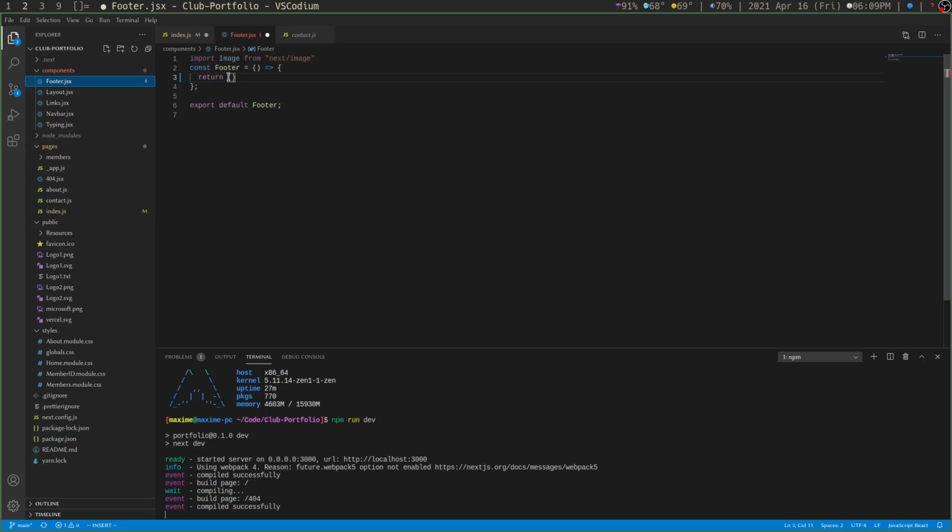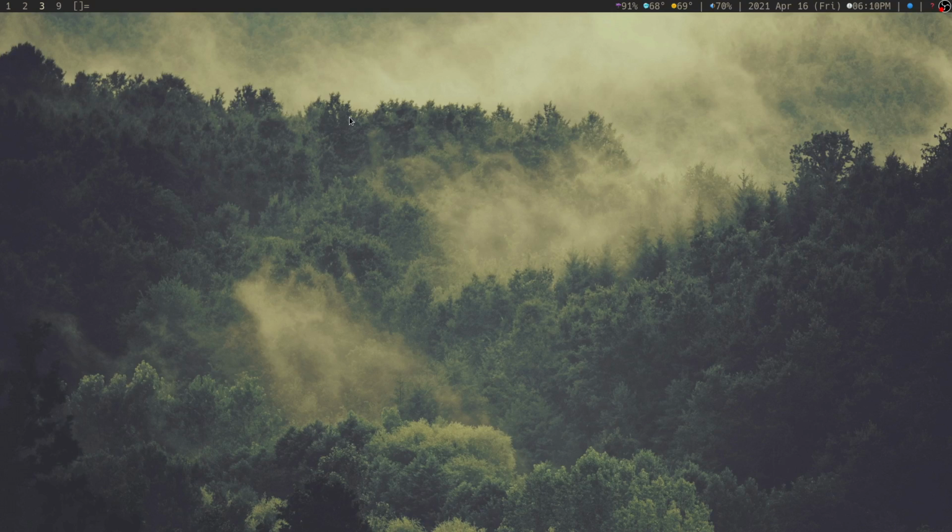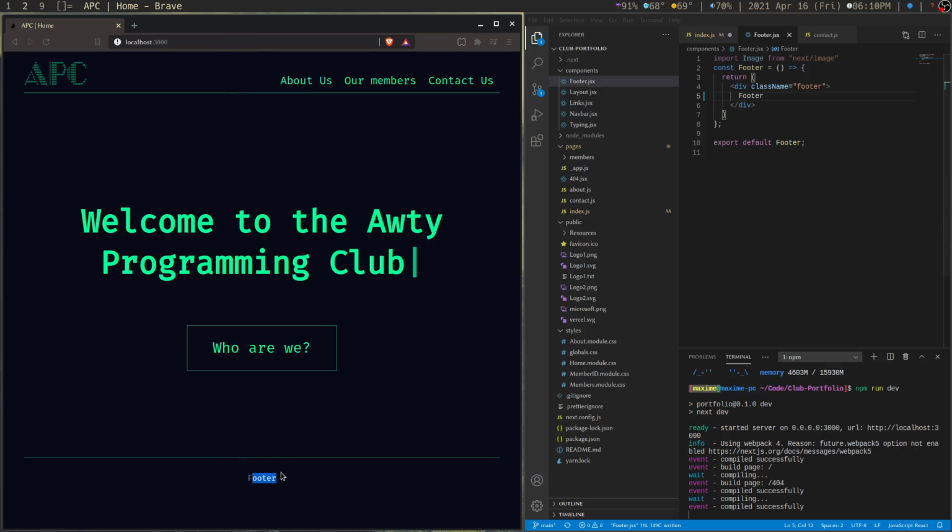Now here, I didn't remember the code very well, but that's fine. Footer. Right. So you just prepare a div for the footer, and I'll just write down footer here for you guys to understand what I'm trying to do. Right. So you see down here we got the footer tag.